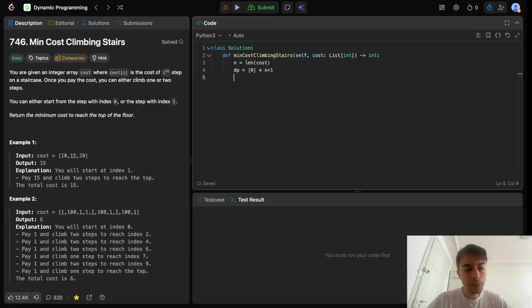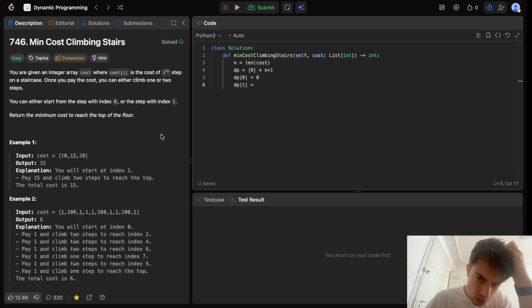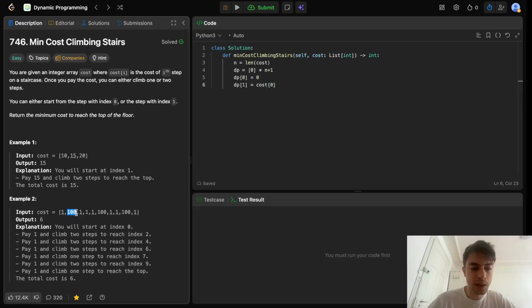Okay, now we can define for sure dp[0]. dp[0] is equal to 0, and dp[1] is equal to, I think it's cost[0]. Oh, actually I can start at 0, at 1, or at the index 0 or at index 1. So I think dp[0] and dp[1] are this.